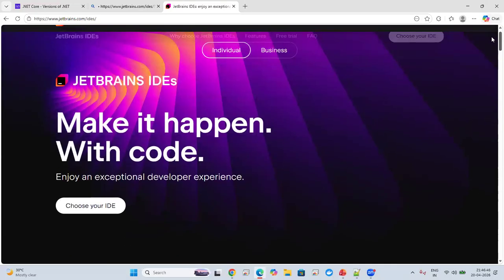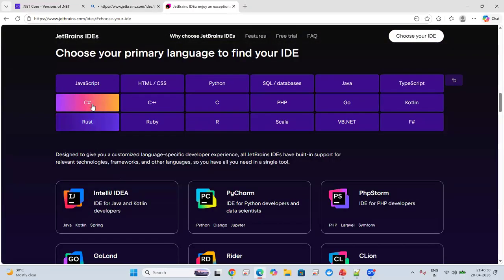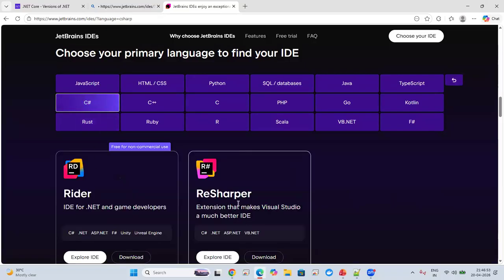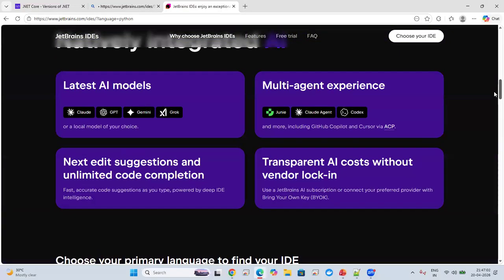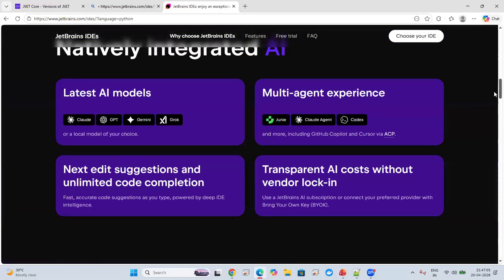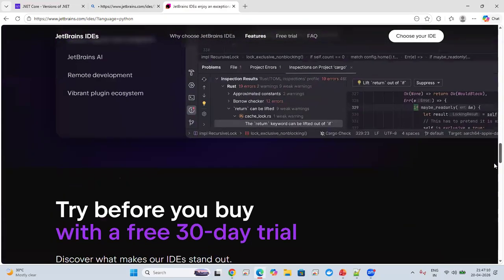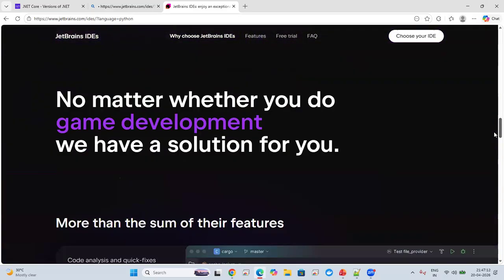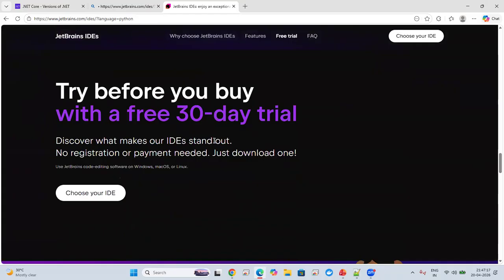So you can choose your IDE. Suppose we have C sharp, write the C sharp, and if you have Python, then you can download these things. This is Mac, Linux, Windows, all platforms it will work. But Visual Studio is for Windows applications. This also has some paid version. For some time this is free, and after that this is a 30-day trial. After that it is paid.